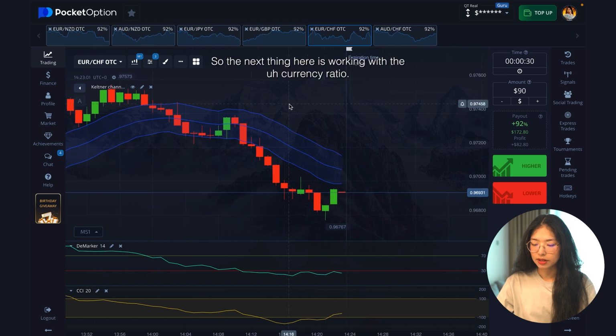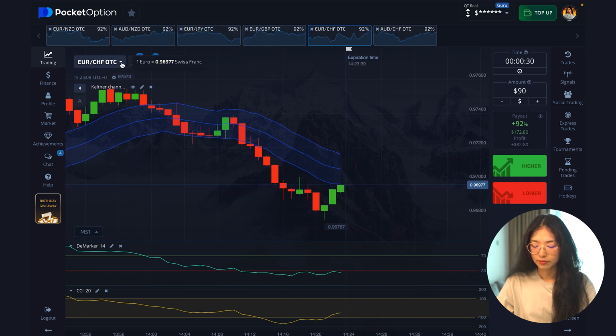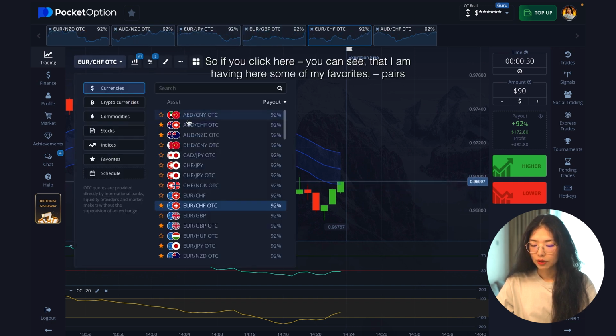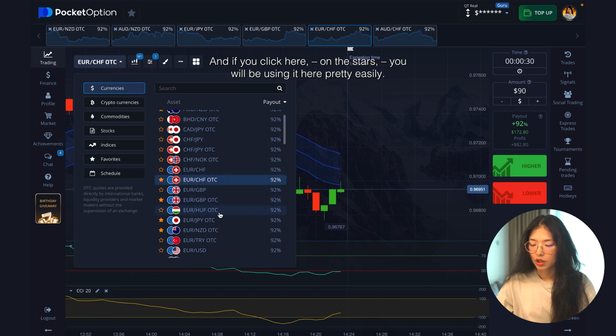The next thing here is working with the currency ratio. The list of currency pairs is shown here. If you click here, you can see that I have some of my favorite pairs which I'm using today. And if you click on the stars, you can use them pretty easily.